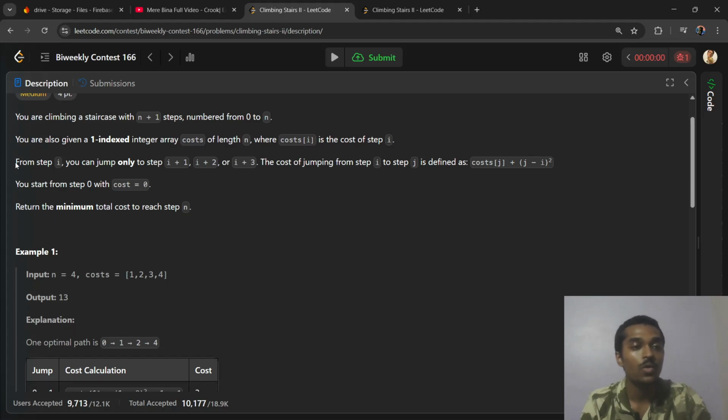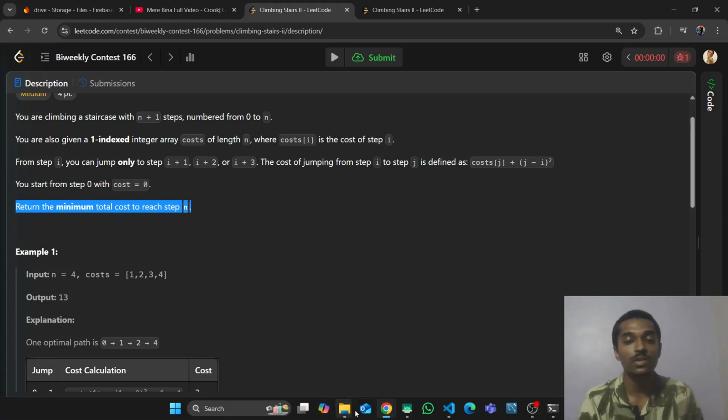Now from step i you can jump only to step i plus 1, i plus 2 and i plus 3. The cost of jumping from i to j is defined as cost of j plus (j minus i) squared. I am going to explain this. You start from the 0th step with a cost of 0, and you have to return the minimum total cost to reach step n. So let's understand the question first.